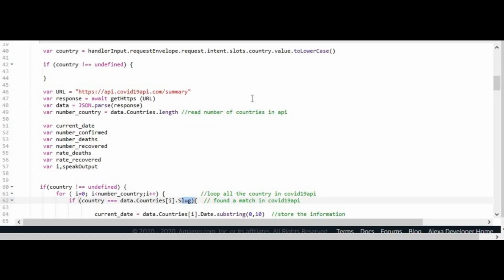These are the code for task 1. Task 1 is about getting the latest statistic info of coronavirus data for a specific country. COVID-19 API summary is chosen for the ease of the task in getting the latest info about coronavirus data. This line of code is needed as we are jumping from Amazon server to another server. This variable is defined as this is what we want for the output: the current date, number confirmed, number death, number recovered, rate death, rate recovered, and i is defined as the looping variable.